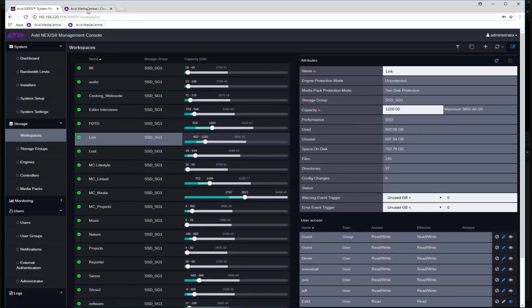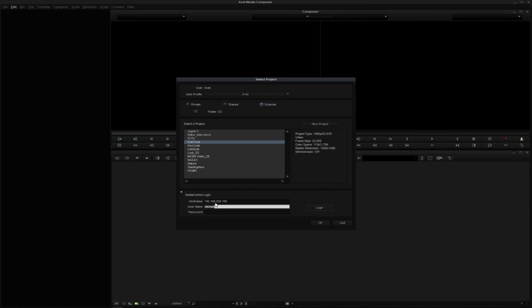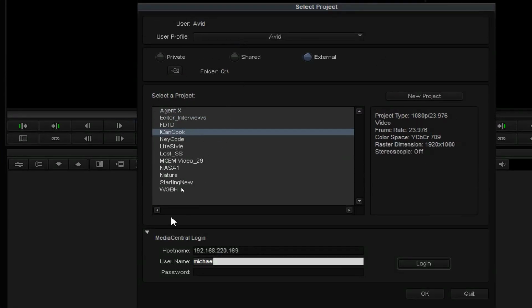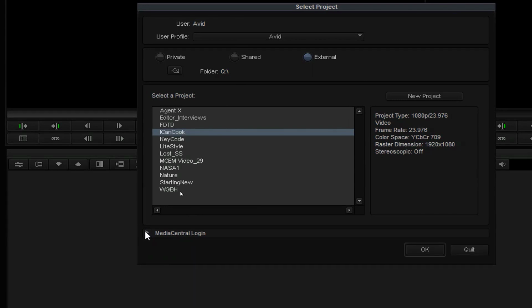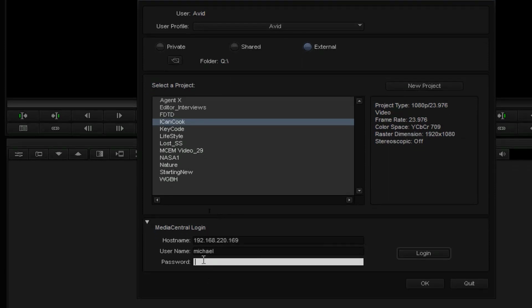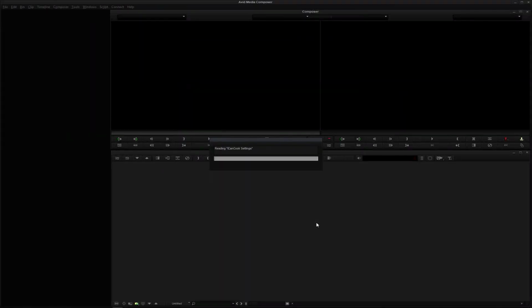So let's go into first taking a look at Media Composer and how MediaCentral Editorial Management will work here. Now, one thing you'll notice when launching Media Composer, besides your projects, is you do get a little window down here, a little selection to log into MediaCentral. So I'll go ahead and log in using my credentials. And again, this is the exact same credentials that you use with Nexus. You'll see I now have access. And I'm going to go into the I Can Cook project right here and open that up.